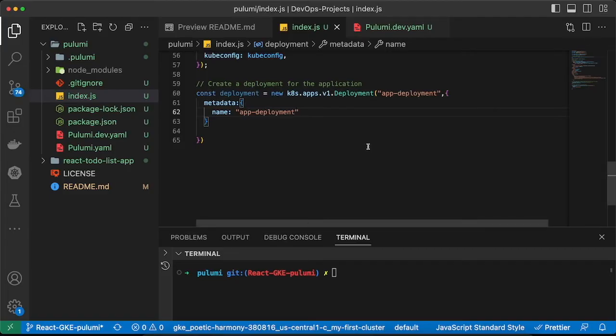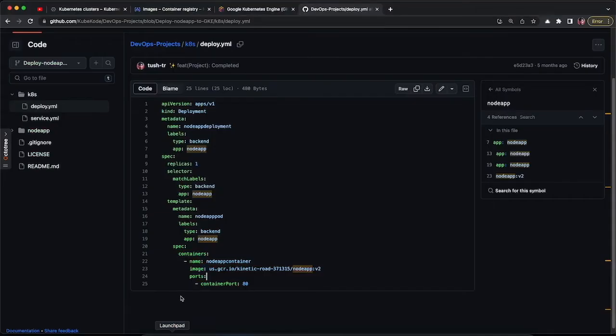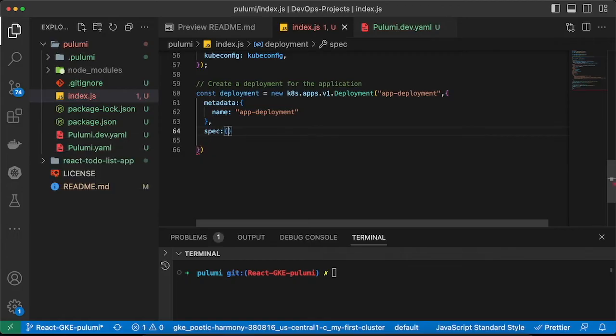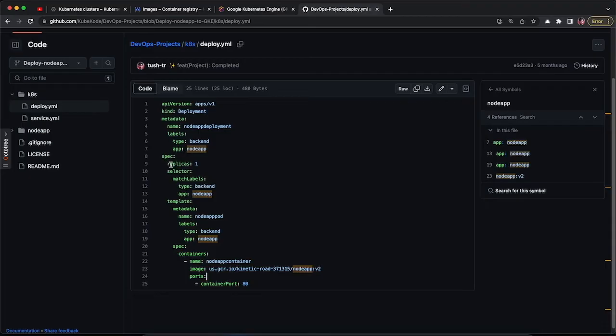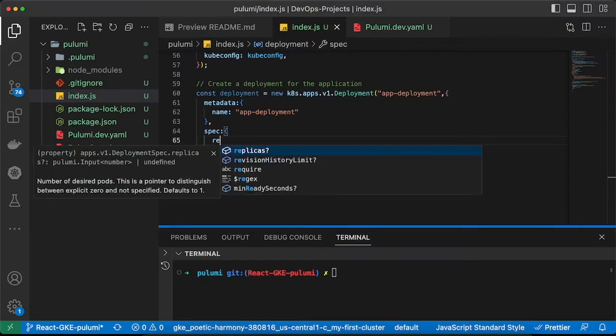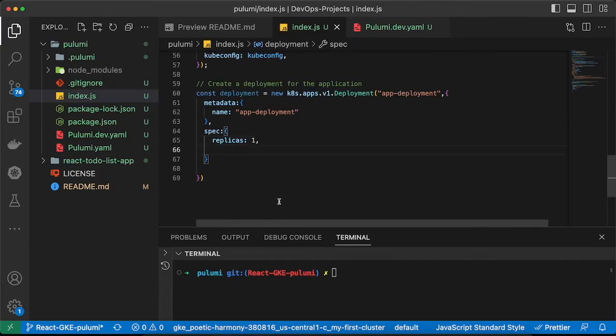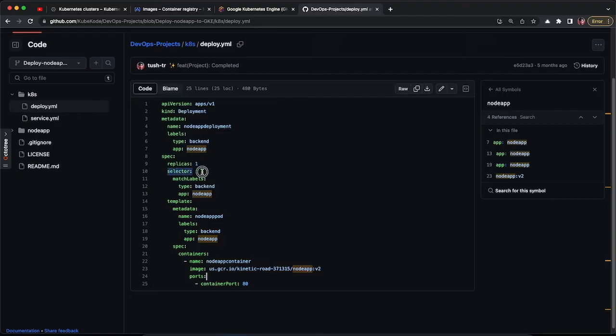Okay, and then what we need to add here, you can see in the YAML file it's the same. You need to add spec, open an object here for specs. Now inside, what we need to specify is replicas, how many replicas we need. So we will add one replica here. Now we need to add the selector here. So you can see selector, we need to match labels. So labels, like we need to add some labels on some pods, so on some containers also, right?